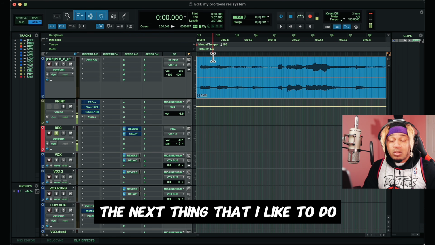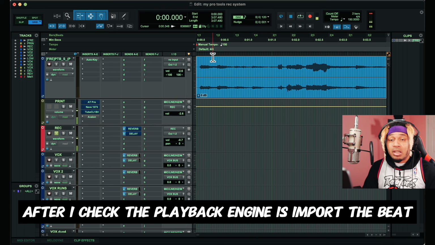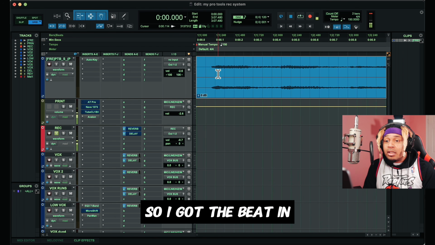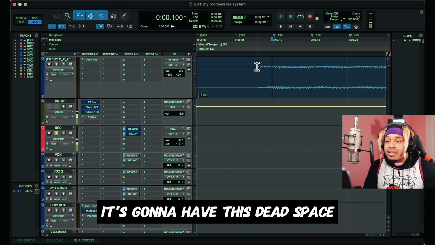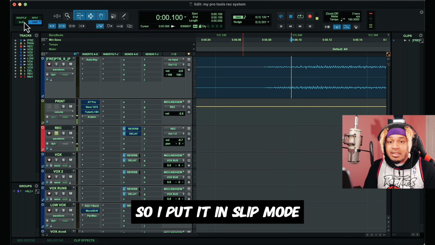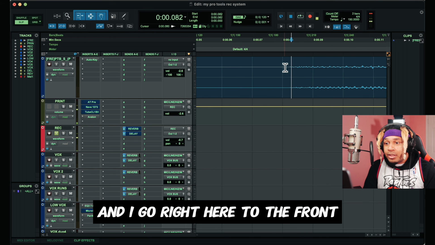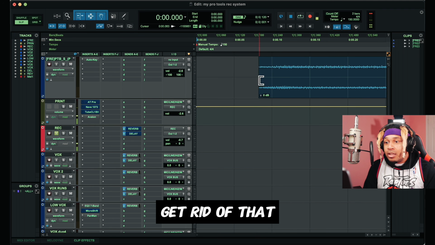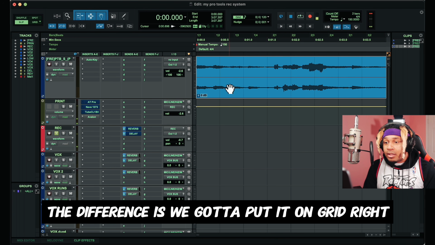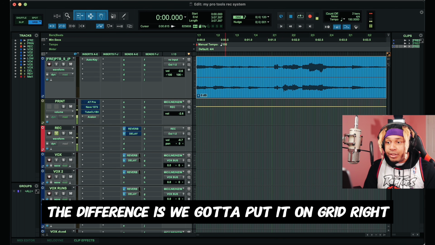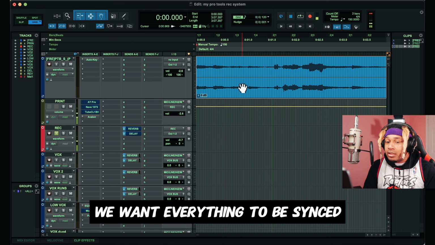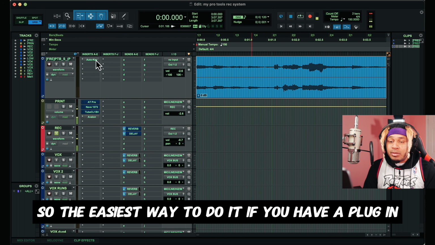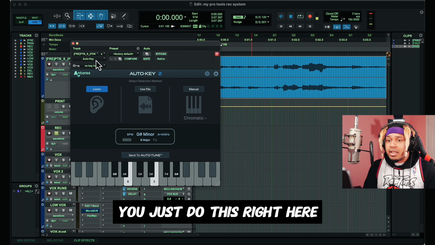The next thing that I like to do after I check the playback engine is import the beat. So I got the beat in, and in Pro Tools, it's going to have this dead space. So I put it in slip mode and go right here to the front. I want to cut the dead space out, so I hit that, get rid of that. Then I slide it here. The difference is we've got to put it on grid, right? We want everything to be synced. So the easiest way to do it, if you have a plugin, you just do this right here and play the beat.